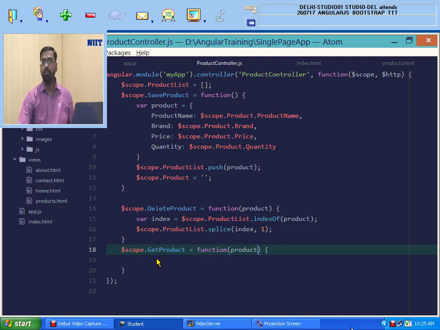There's one participant saying not able to see the screen. I think your projection screen is minimized. There's a projection screen at the bottom. You click on that, you will be able to see. Okay, you are saying it's okay now. Fine.